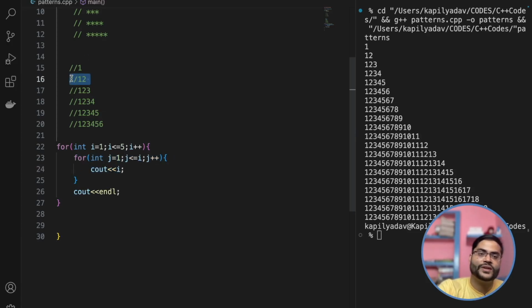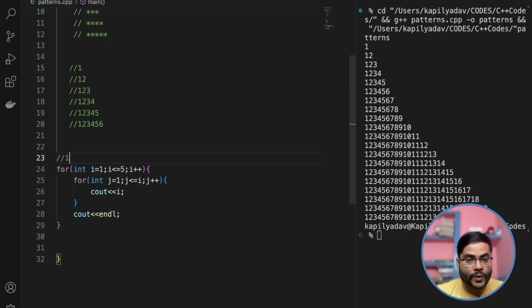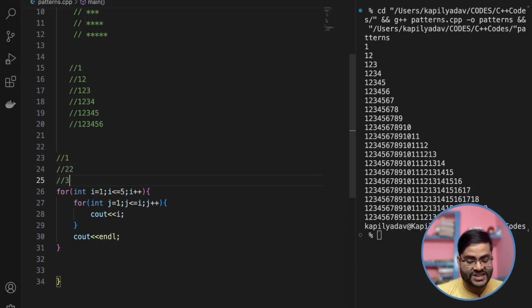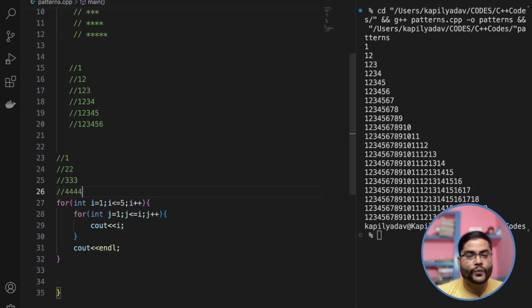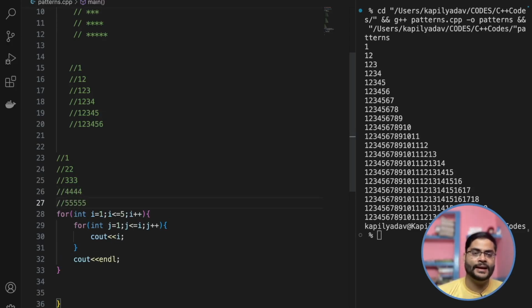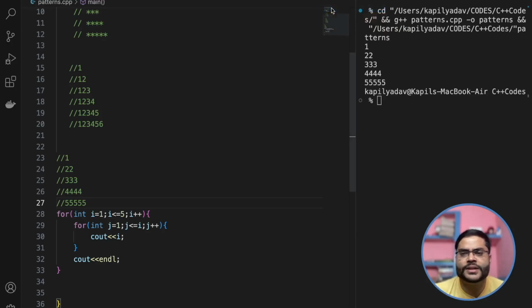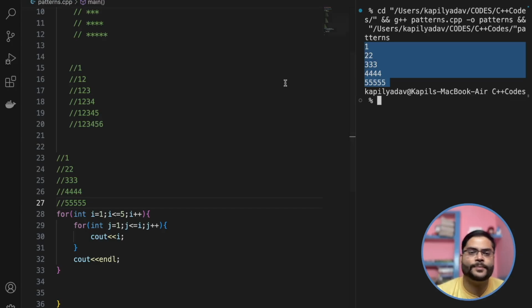For the second row, it will print 2. How many times? 2 times. For the third row, it will print 3, 3 times. For the fourth row, it will print 4, 4 times. The output of this program will be 1, 2 2 times, 3 3 times, 4 4 times, 5 5 times, and so on. Let's check if this is correct. See this, it is the same as whatever I have written.